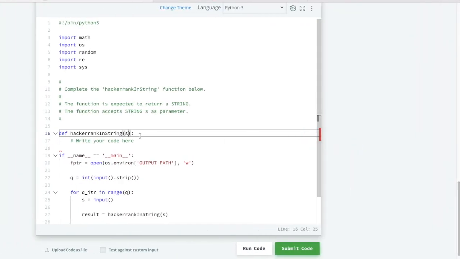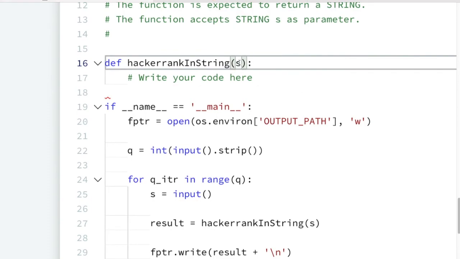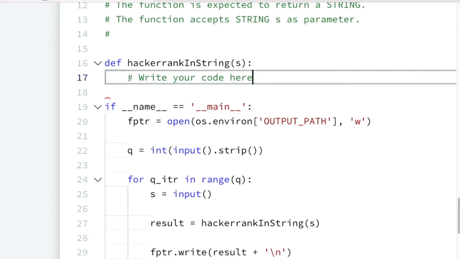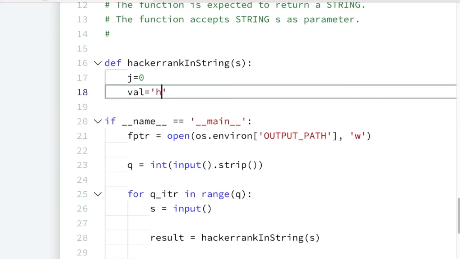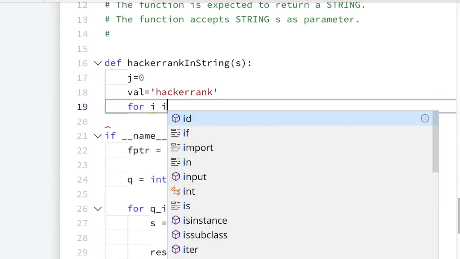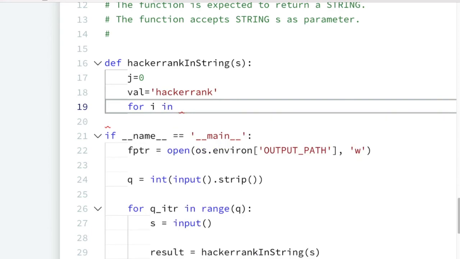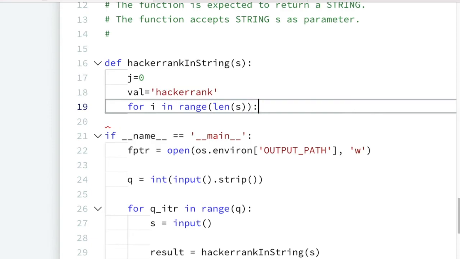So let me write the code, it will be more clear here. So we are getting this input string. So let us take two values. One is the j value, suppose j equal to 0, and our required value is HackerRank. Now we are iterating in the given string, for i in range of the length of s, till the length of the given string.